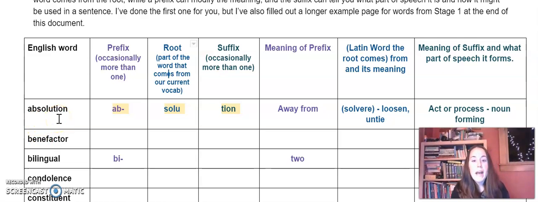So for example, the word absolution comes from the prefix ab, the root solu, and the suffix shun. The prefix ab means away from. The root solu comes from solvere, to loosen or untie. And the suffix means that it is an act or a process and it forms a noun. So you'll do that for all of the words that I have given you.